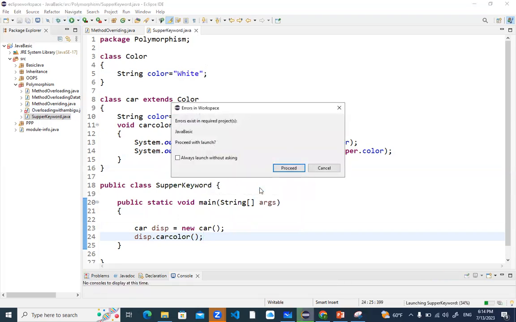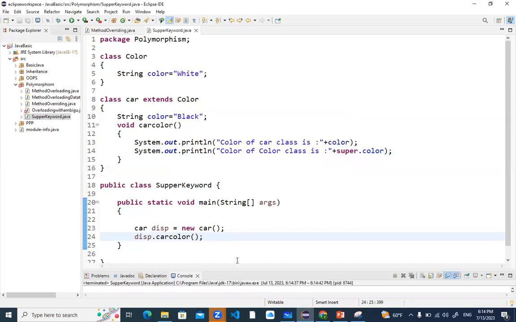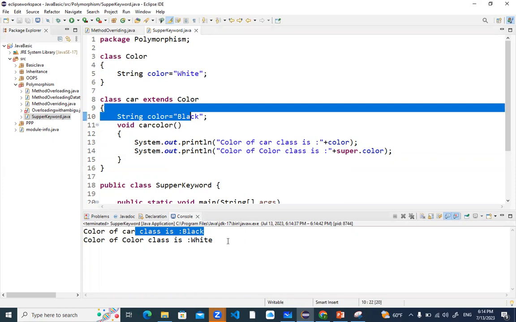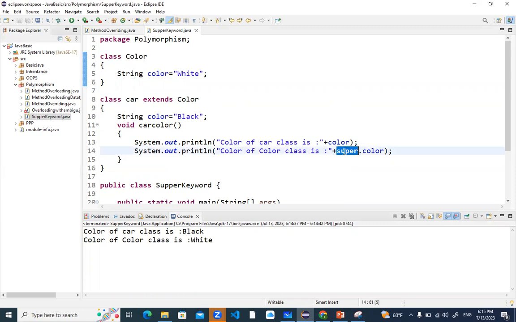Okay, proceed. You can see that the color of the car class is black, which I assigned here. But under that, I can even access the color of the color class, which is white, right in here, with the help of the super keyword. This is the power of the super keyword: anything inside the parent class, even when you're implementing method overriding, you can access the parent class data without any hesitation.